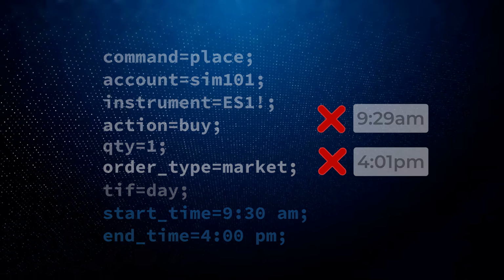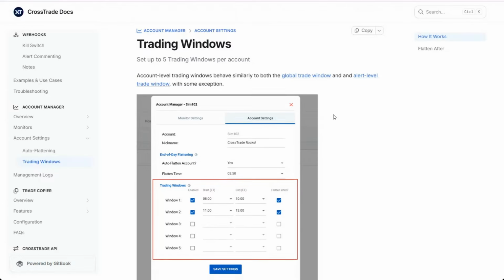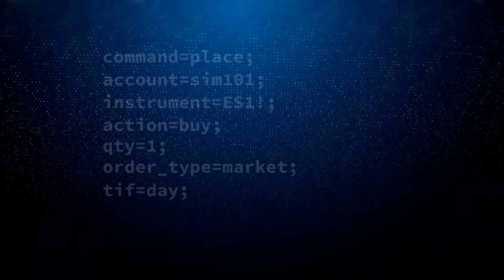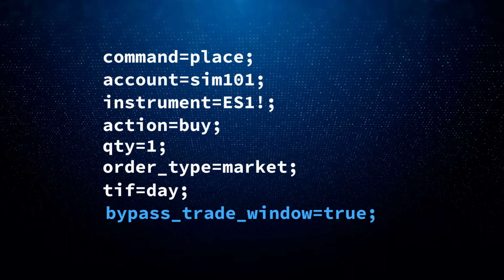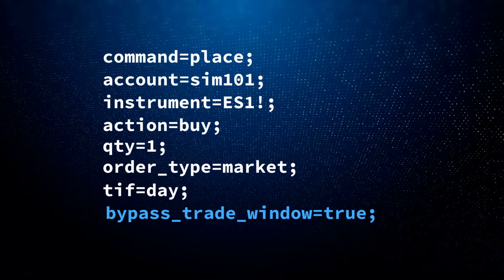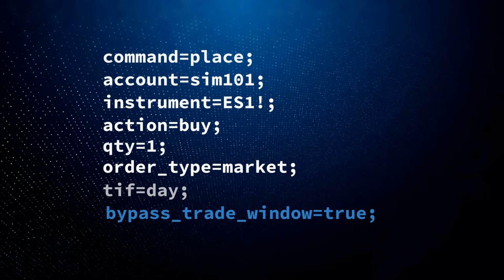You can also harness the trading windows in the account manager and establish global trading hours from your CrossTrade account. You can also bypass the trading window if you need to allow some alerts to flow through. This can be really helpful to ensure that a flattening alert does not potentially get blocked by a trading window of any kind.